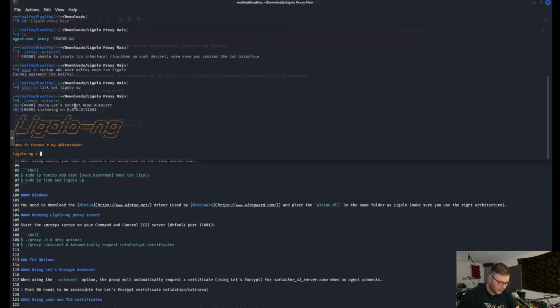It's listening on my address and port 11601. It's using the Let's Encrypt ACME autocert. So I'm imagining that in this build it just comes with a cert. And if you know anything about Let's Encrypt and stuff like that, it's pretty much an automated system at this point. Before, you had to do an SSL cert and stuff like that.